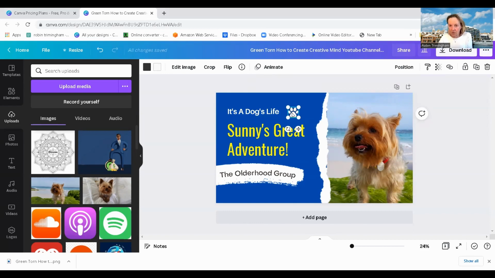One more time, we're double checking the placement of everything. And I think that looks pretty cute. Now, when it comes to downloading your image, of course, you have options.